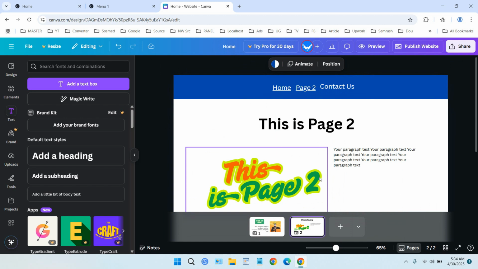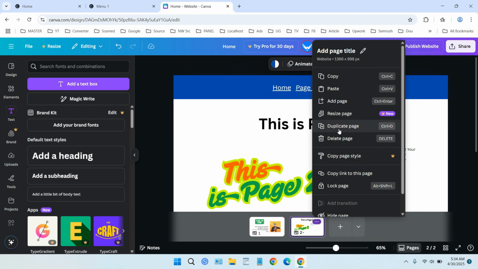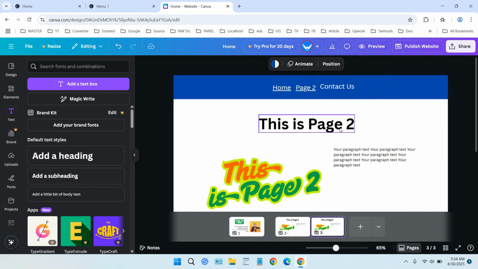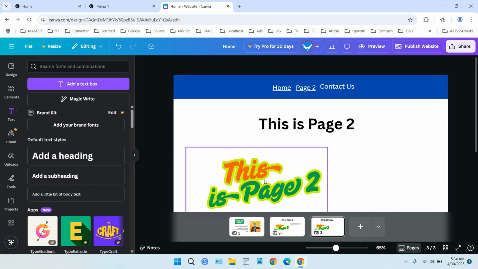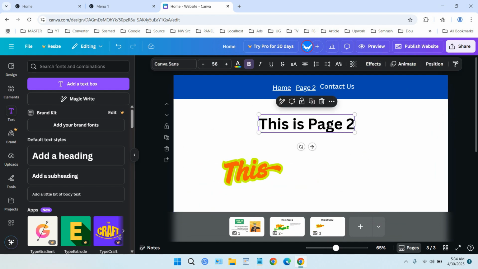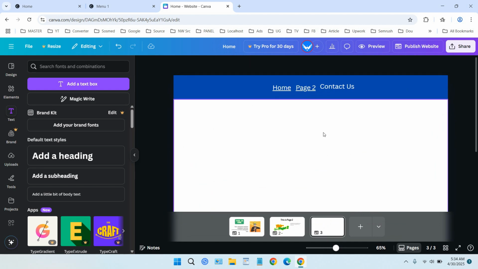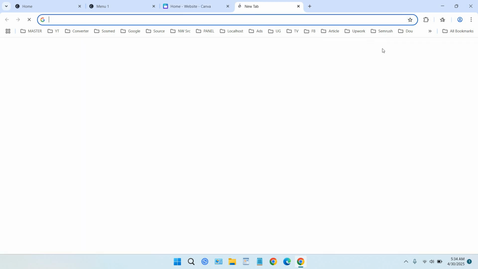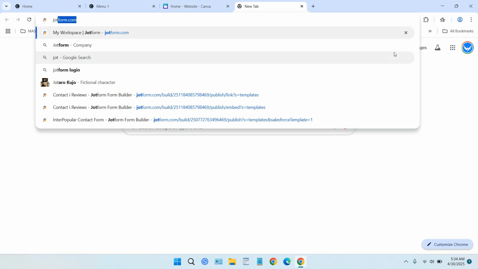just left one page, there is contact us, and we can duplicate again and select duplicate page. Okay, now we have page 3. Here we will delete the content of page 2. We will show you how to embed the contact page. For example, we have Jotform.